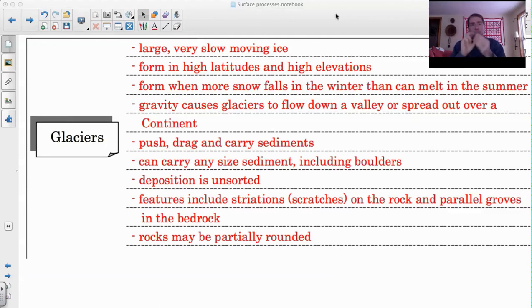You get these little rocks in there, and they act like sandpaper as the glacier moves along the surface, and it can smooth out the surface as well. And sometimes they get rounded and smooth. The rocks inside the glacier can be rounded and smooth.